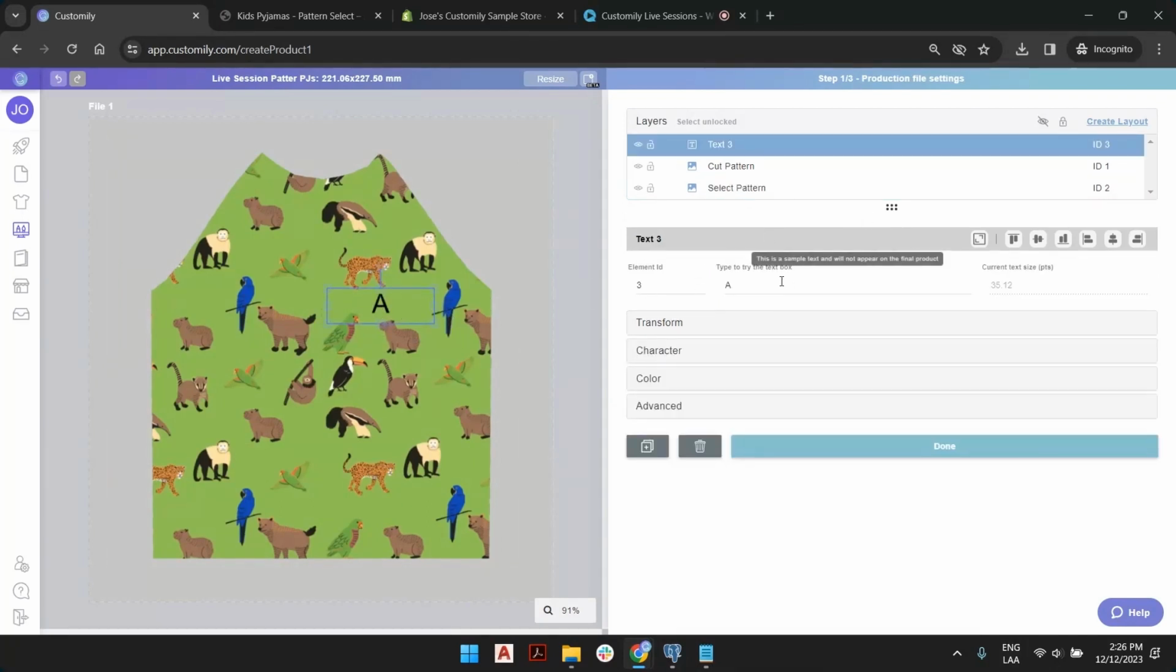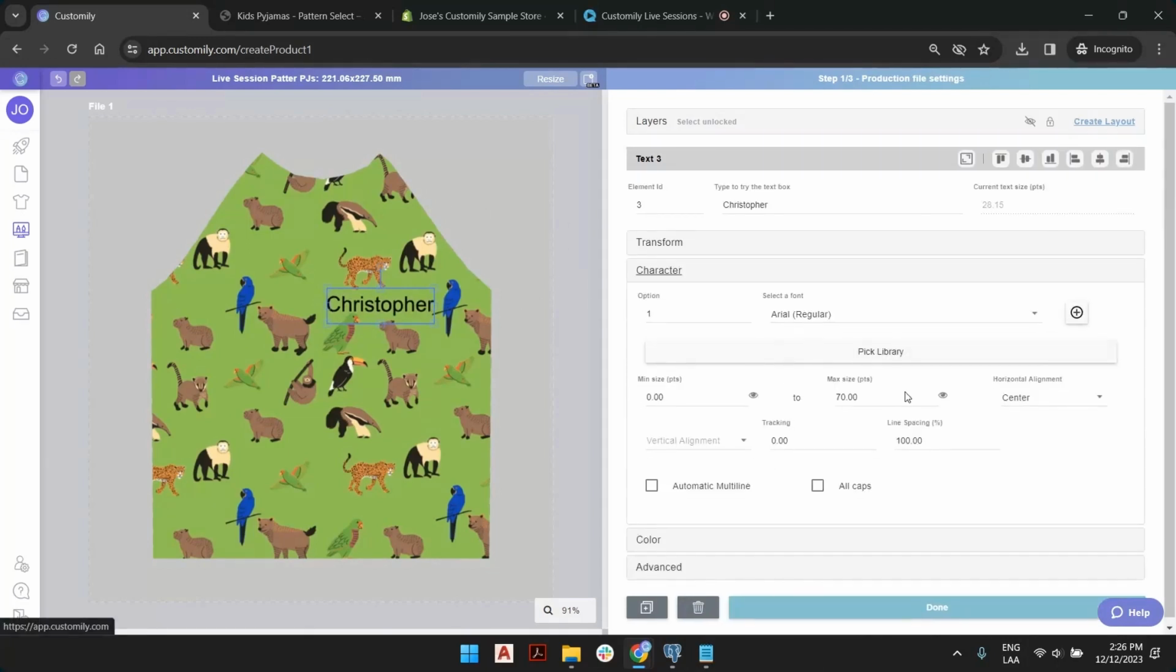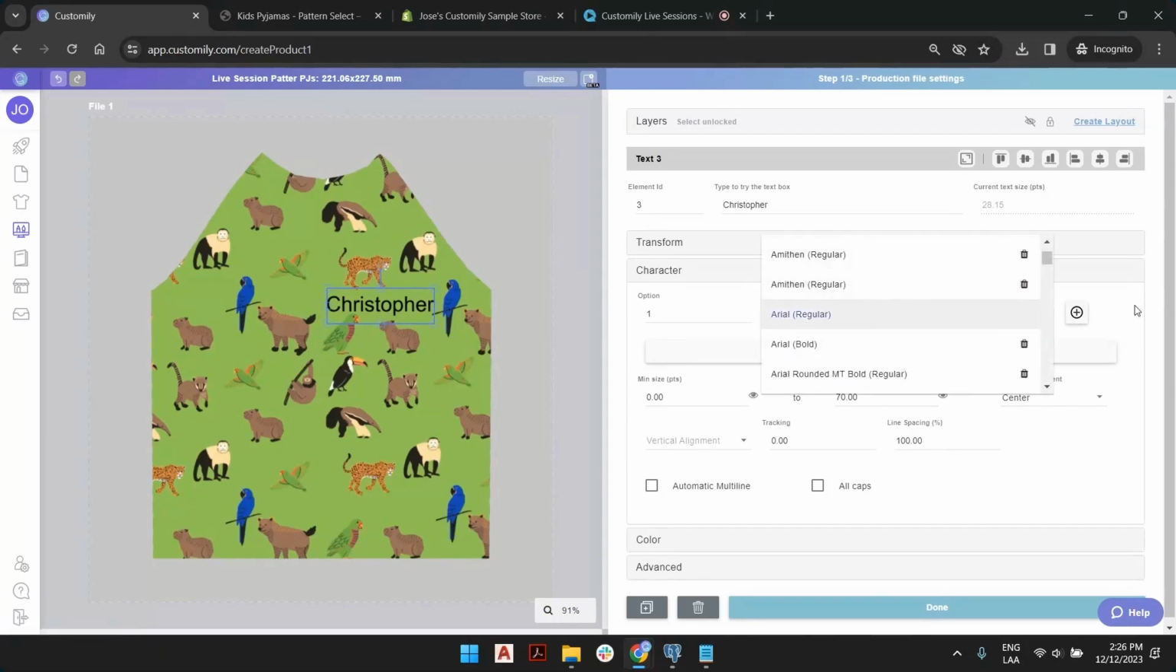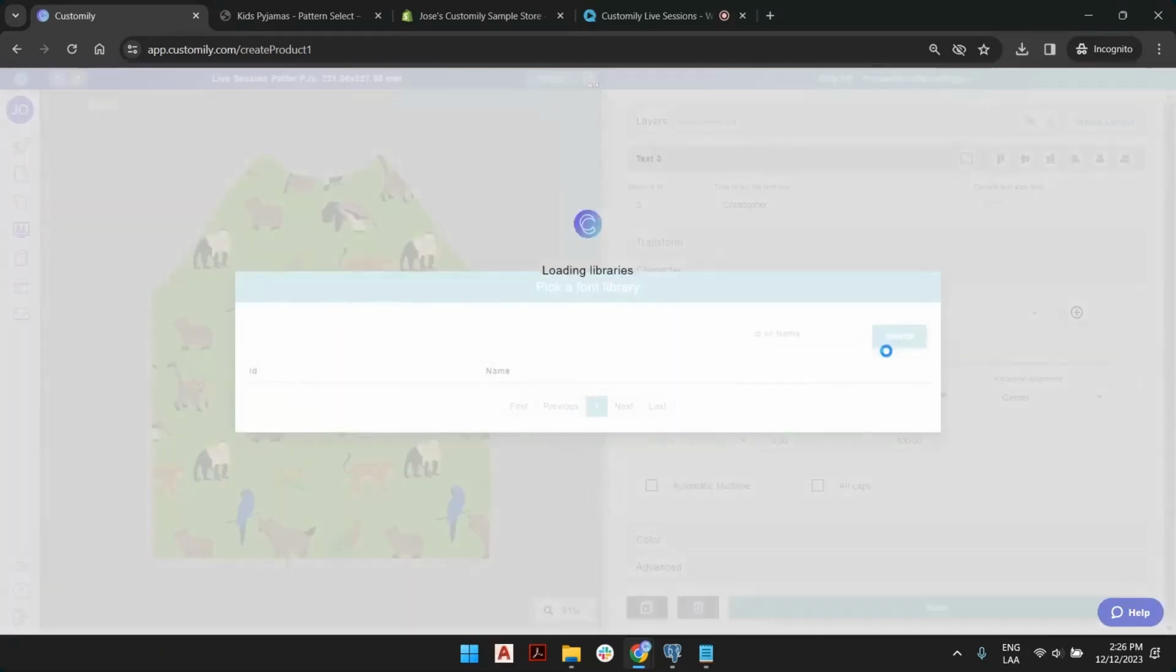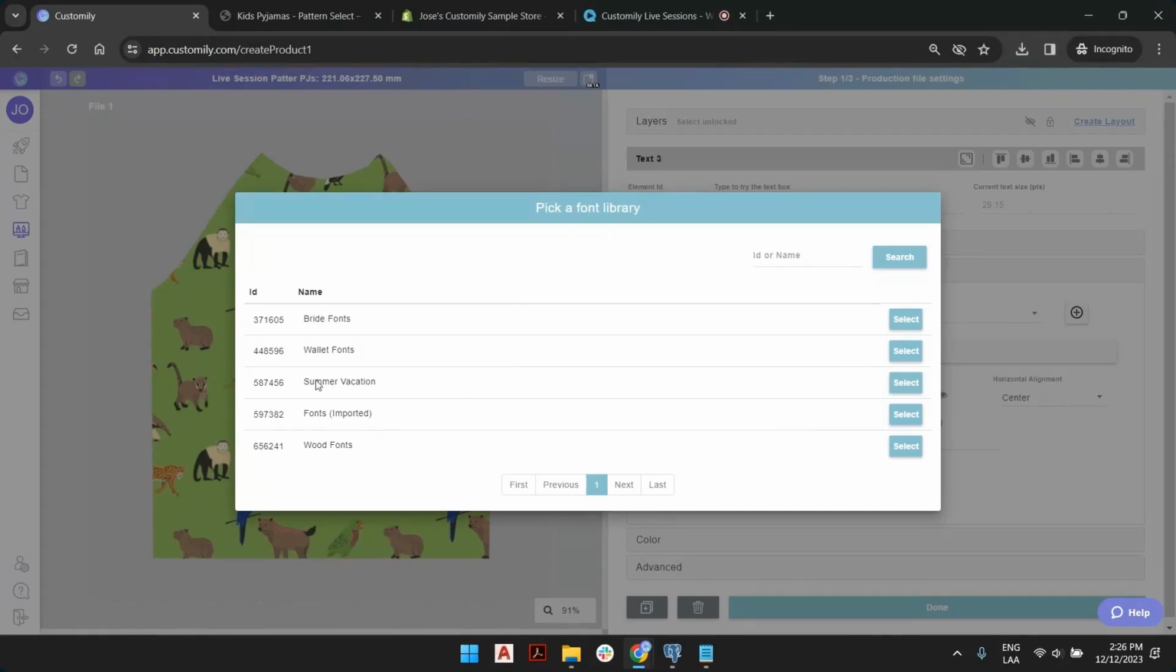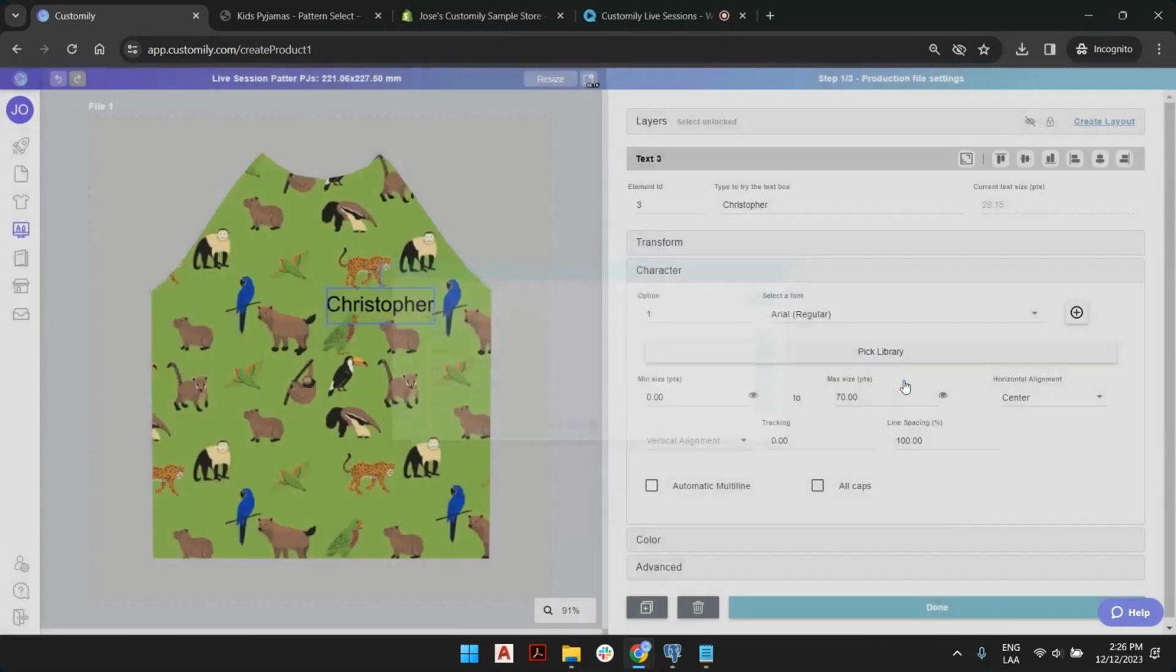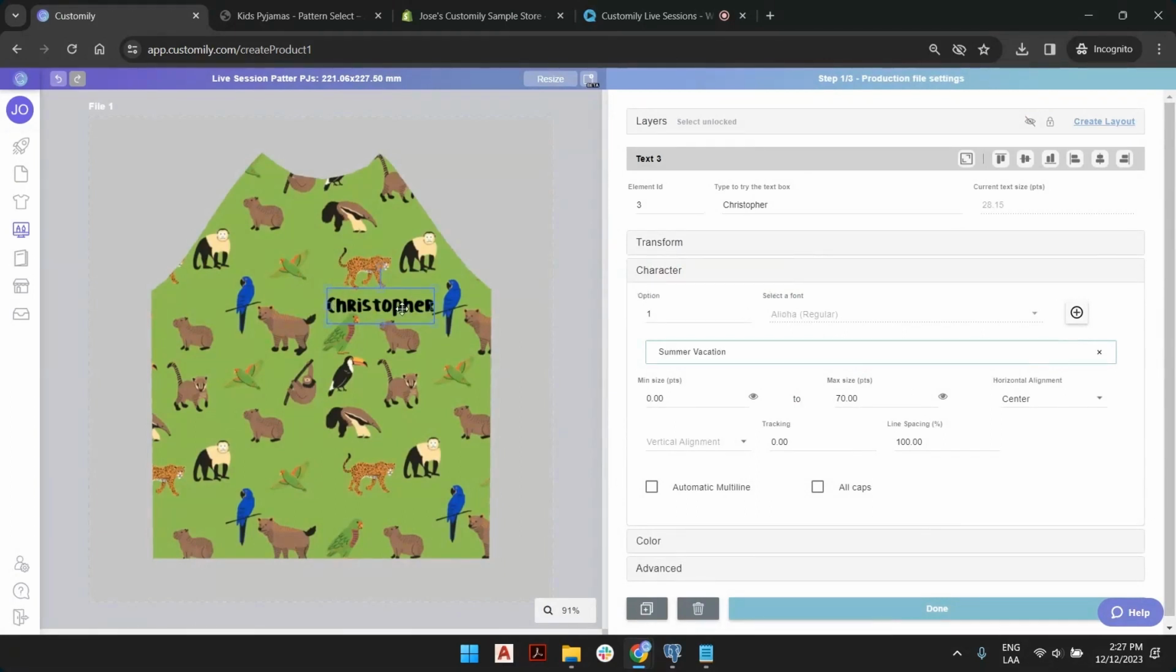So this is a custom text. We can select, for example, try with a name. Okay. And if we open character, we can play around with the fonts. We can pick different fonts. In this case, we're going to pick a font library so we can add some font choices. So right now you see this is our first font. This is the second. I don't know how many we have in this library, but we have a collection of different fonts we can have customers pick.